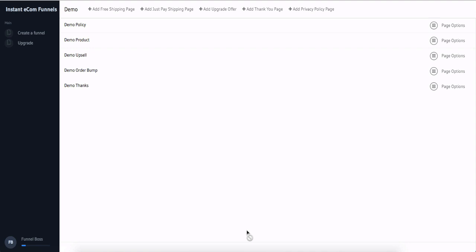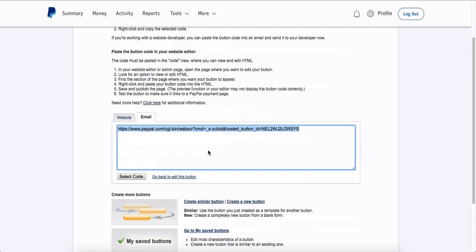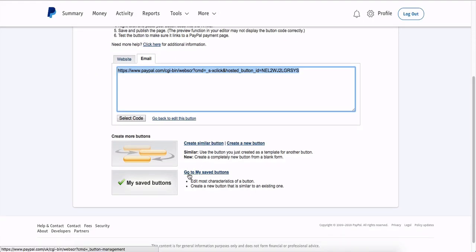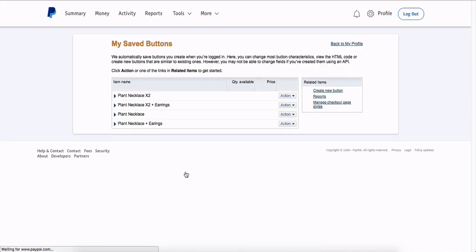We will just need to go ahead and set up our autoresponder to send the instantly generated emails and marketing messages we will send. But if we just go back to PayPal, at the bottom, as you can see, it says go to my saved buttons. If you click there, you're going to have the list of all the PayPal buttons that you've created to date. That's why it's important to name them correctly.